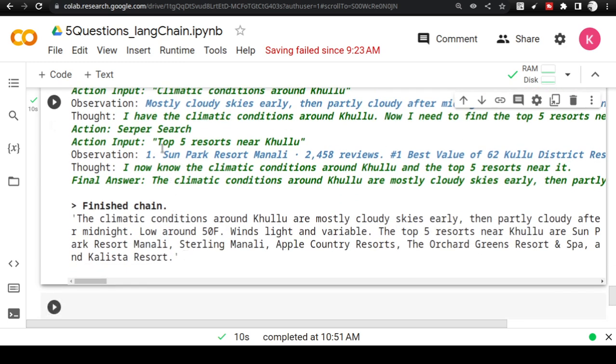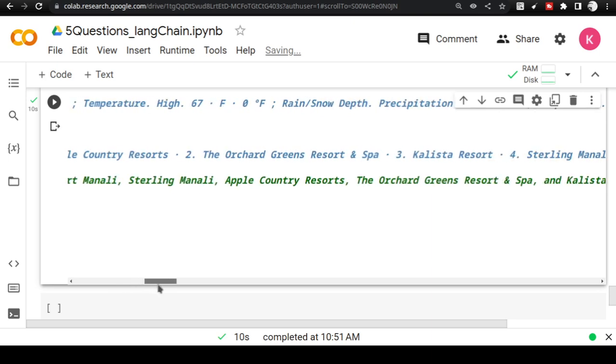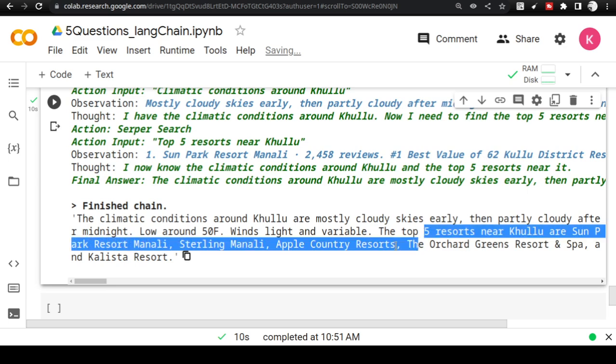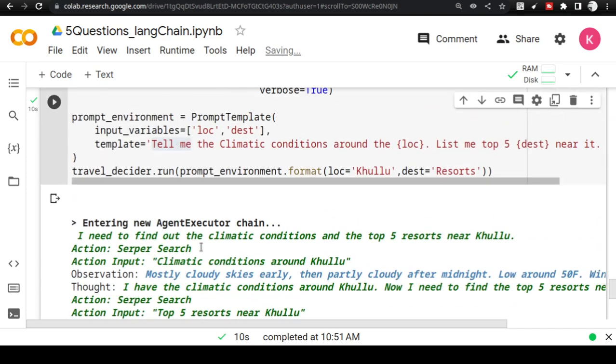You will see that it also returns 5 resorts. Sun Park resort with this many reviews, and it also gives a lot of information regarding the resorts. And finally it tells me where to stay also. That is how the entire process works, guys.